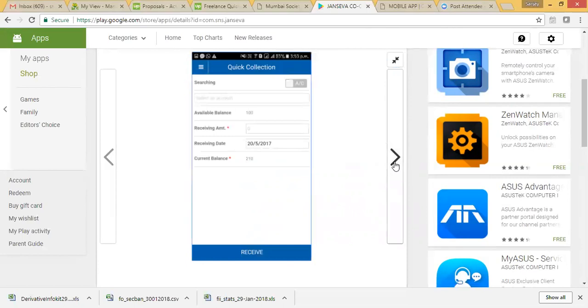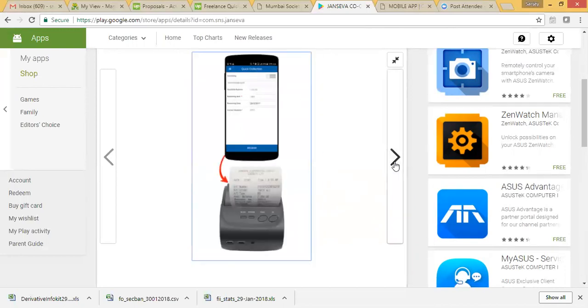Quick Collection, where the agent can search a particular account and find out how much needs to be collected and the date, and he will receive it and also generate a receipt, as I mentioned, through the Bluetooth mobile thermal printer, and hand it over to the member as proof that we have collected this much amount on this particular date.